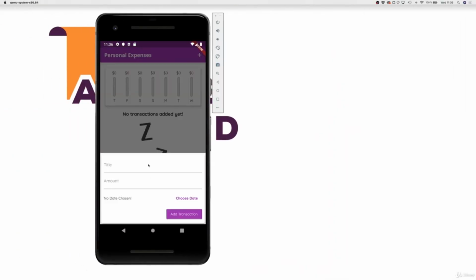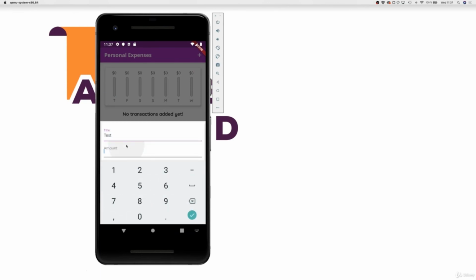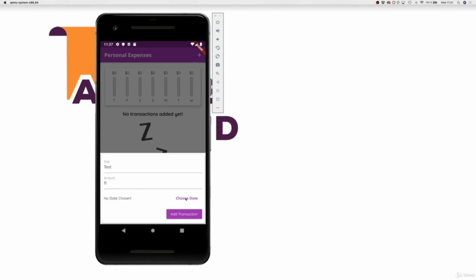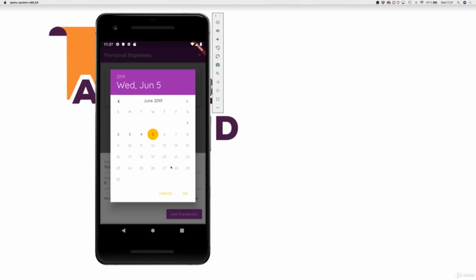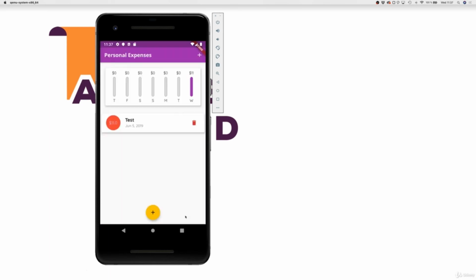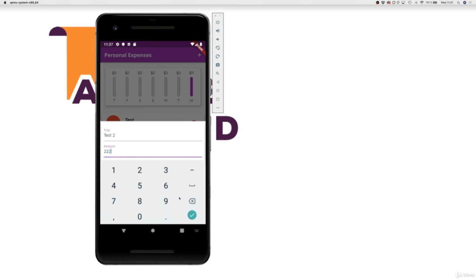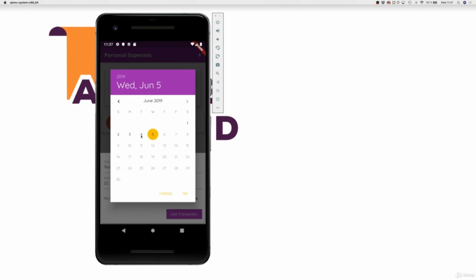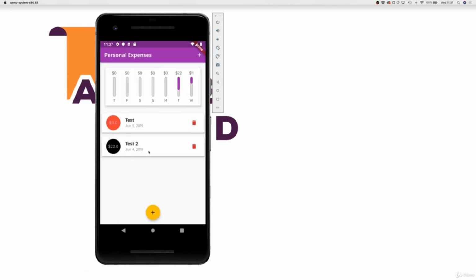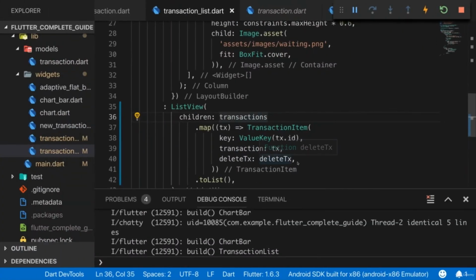If I now start adding a transaction again, for today, let's say, and I then add another transaction. Now you can already see it's not changing in the background all the time. And now we have different colors here. And now if I delete the first one, so the red one, of course we should only have test2 with a black background. And indeed, that's what's happening. So now the key fixed it for us.